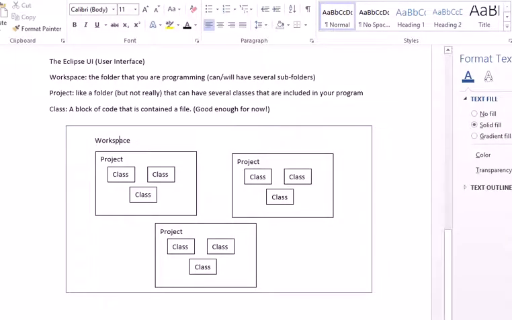This is a brief overview of Eclipse. Eclipse is a software that we're going to be using to write Java programs in CO116. First of all, just to get an idea of Eclipse, we have the Eclipse UI, or user interface. They have what they call a workspace, which we're going to see in just a moment. And that's kind of like a folder that you're programming in. It can have several subfolders, which we'll talk about.